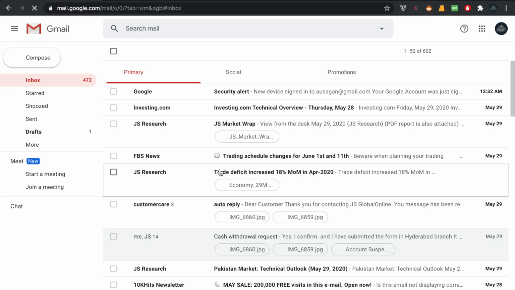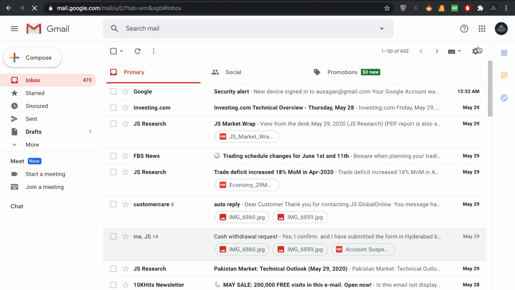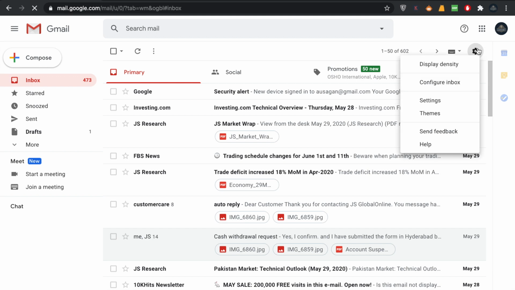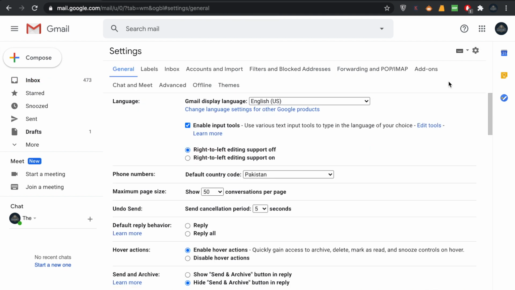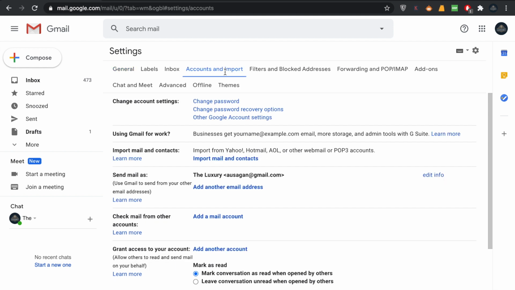go on, click the settings option in here and click the settings. When you click the settings, you will be directed to a new page. Alright, as you arrive here, all you have to do is go to the accounts and import, click on it. And in here you see an option called change password or change password and recovery options.